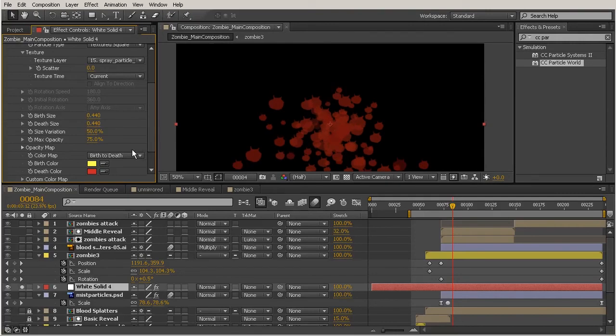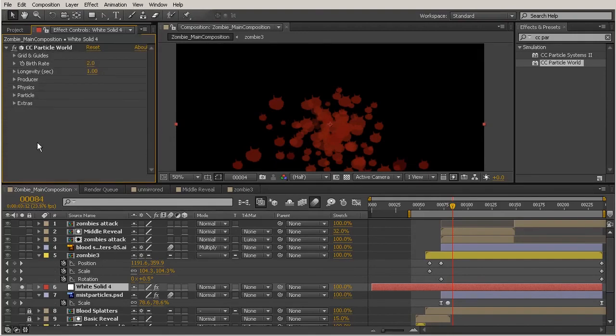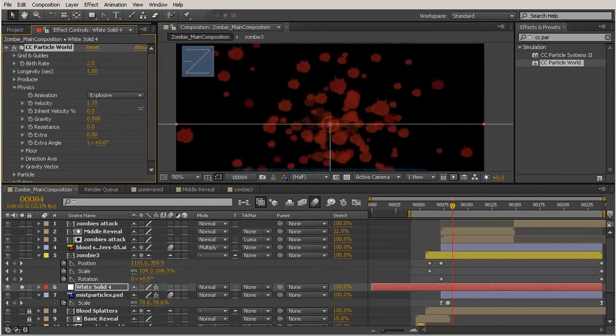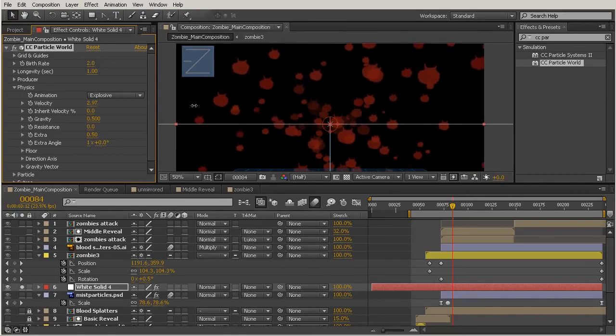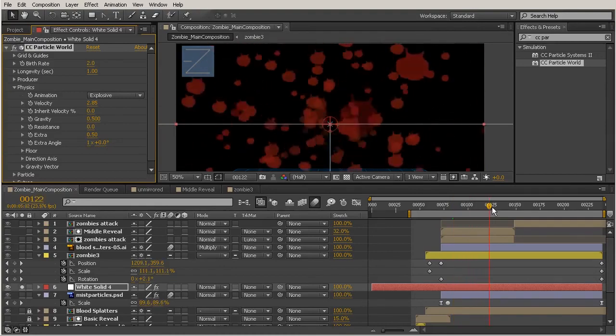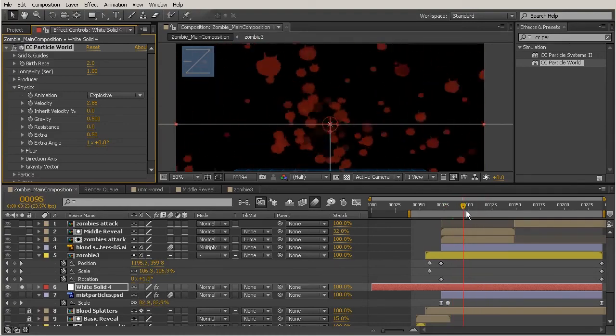And now let's go ahead and change our physics. So I'll go ahead and twirl that particle back up and twirl down my physics. And it's okay for my animation to remain explosive at this point, but I am going to change my velocity. So I'm going to crank my velocity up to something like 8.6, somewhere right in there, 8.5. So these particles are going to be moving really fast.